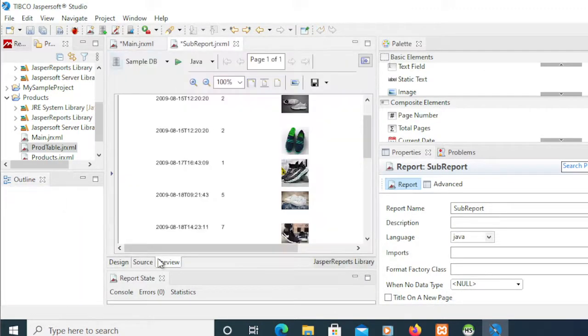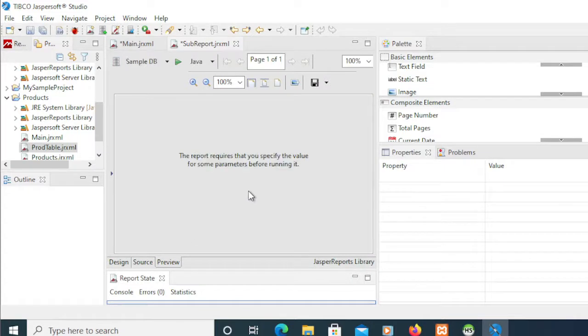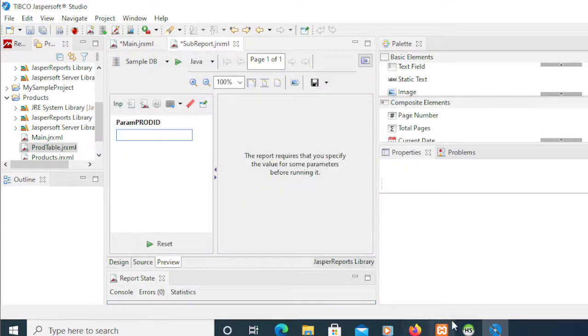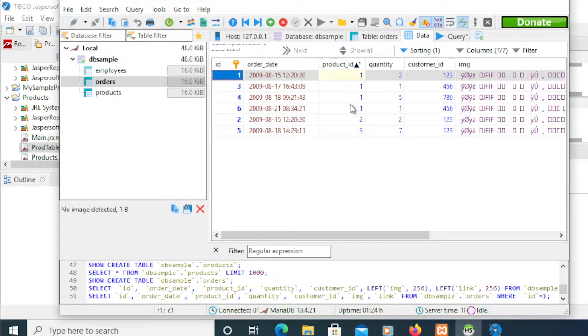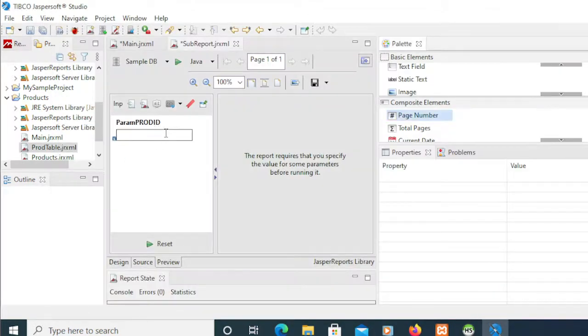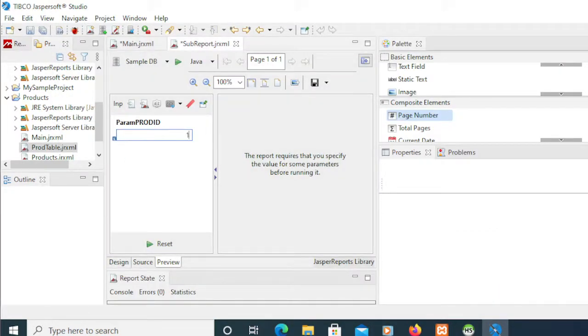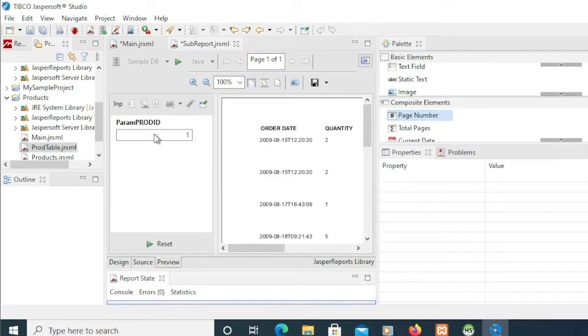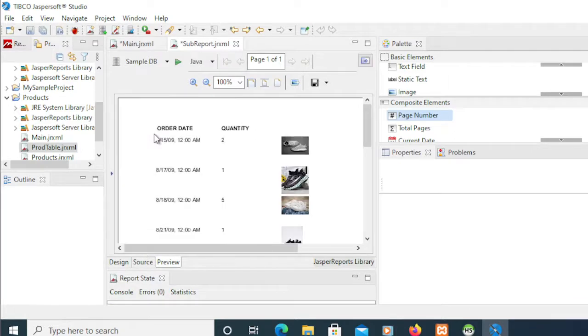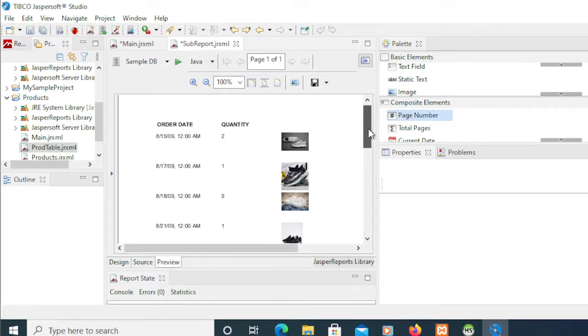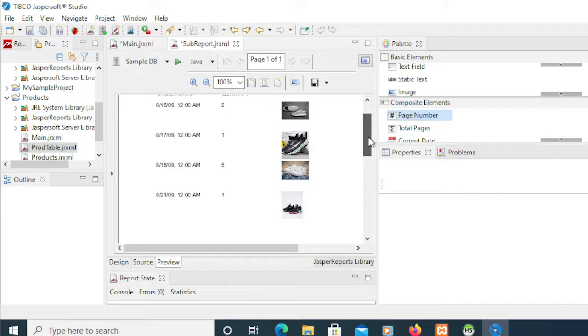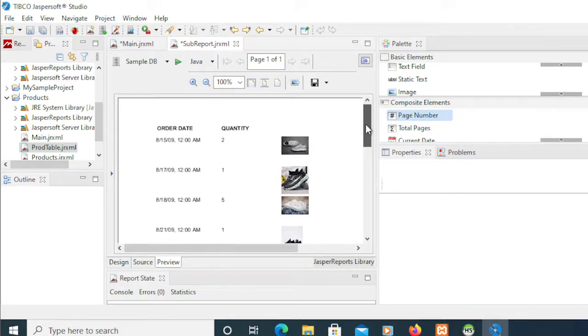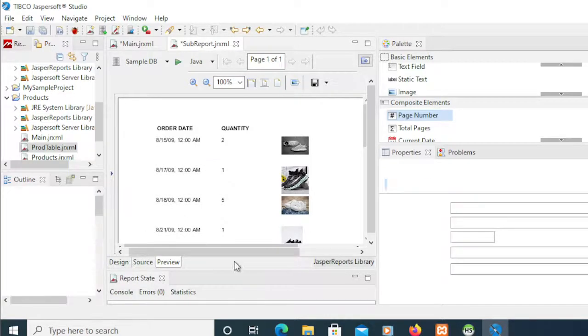So let's preview that for the last time. Okay, let's pick from one of the ID. So let's say ID 1. And there you go. So cool. So everything seems working now. Okay, so this one's good.